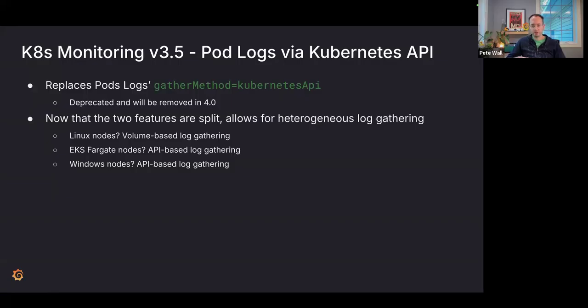Now that the 2 features are split, like I said, it allows for heterogeneous log gathering. So if you have Linux nodes on your cluster, that's the most common, we can use the volume-based log gathering. There are a lot of advantages to using volume-based log gathering. In my experience, it's more stable. It's persistent to restarts both of the Alloy pods and of the individual pods themselves, because those log files are persisted onto the node's file system.